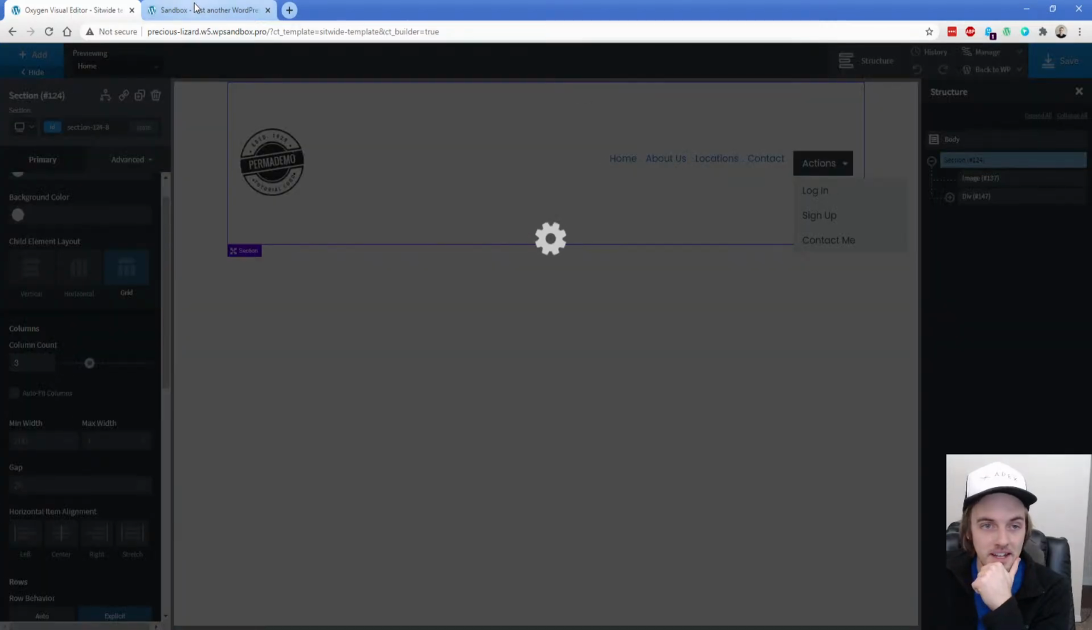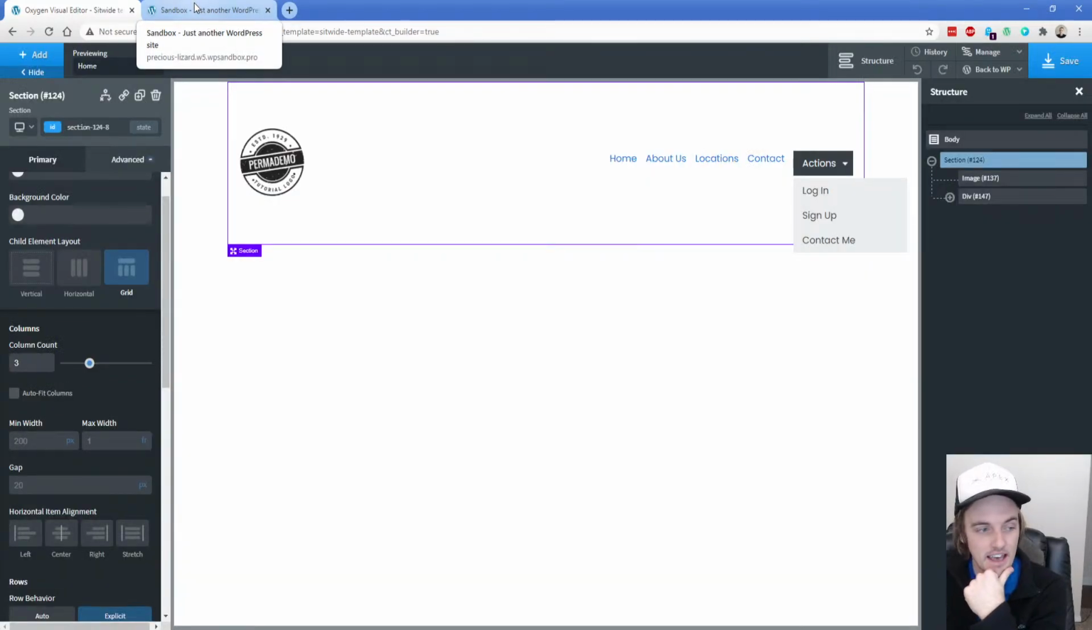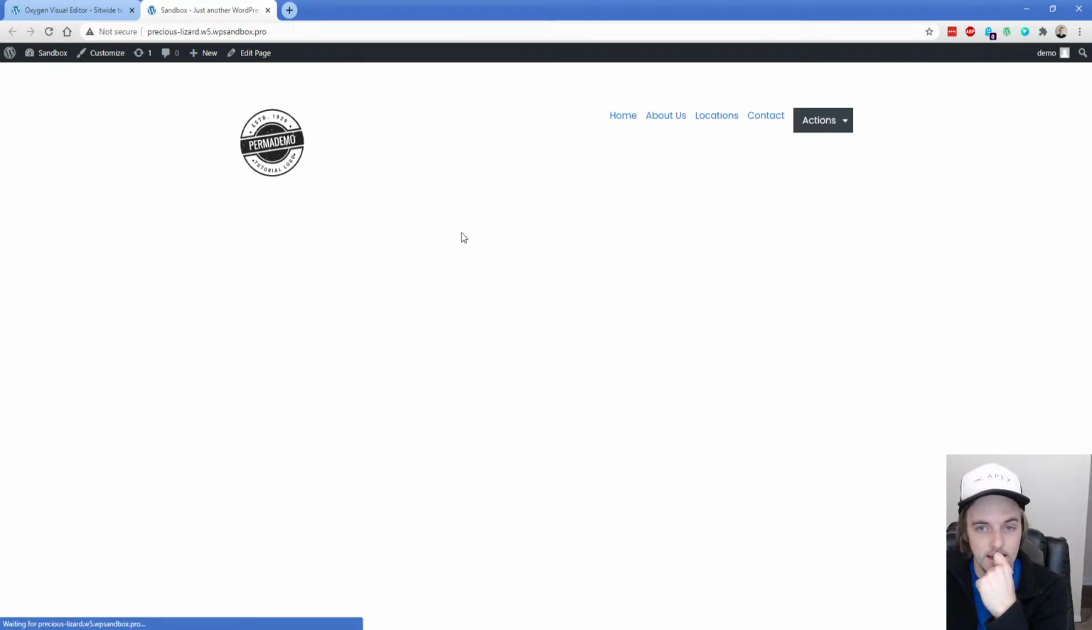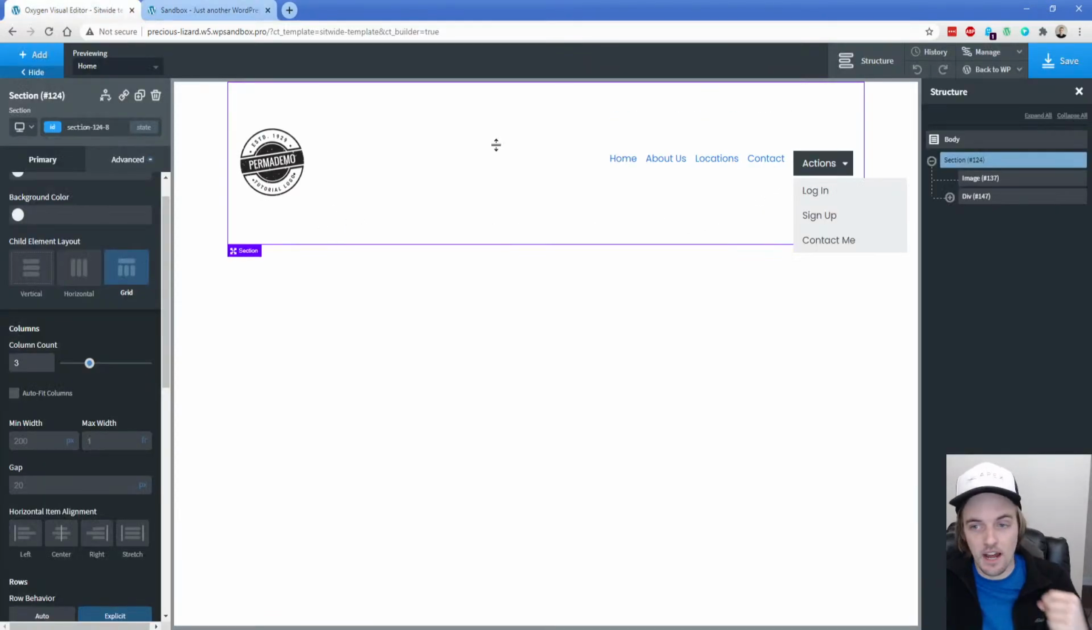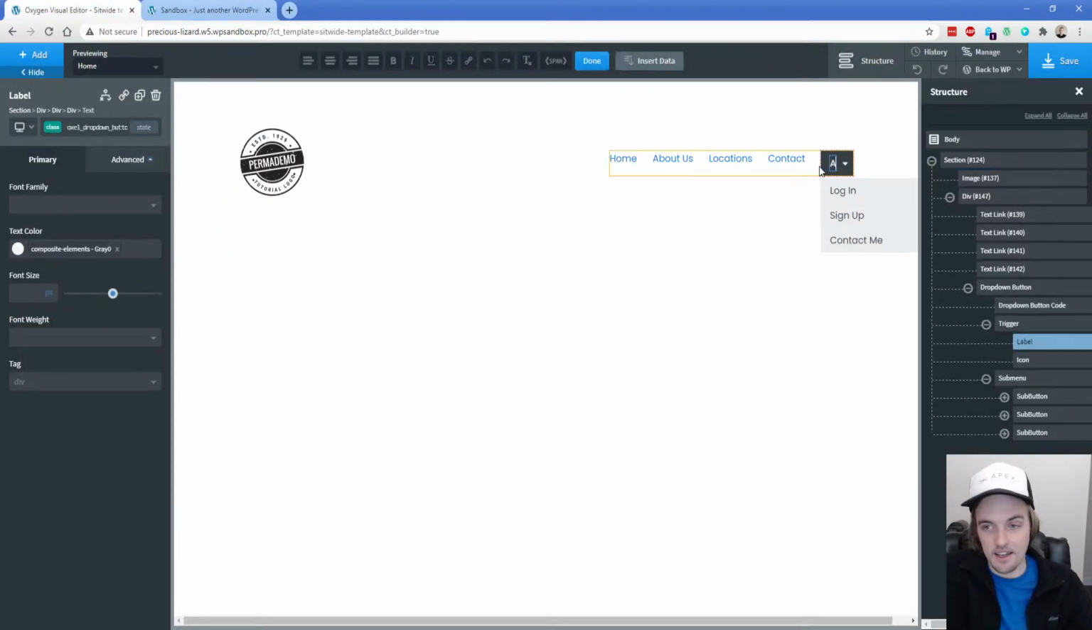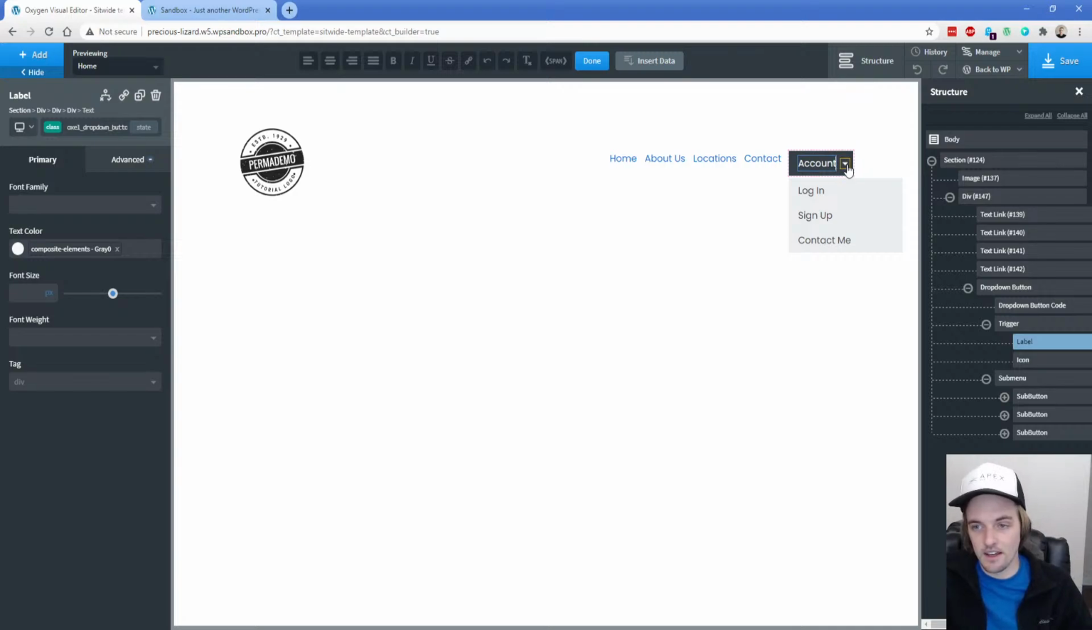Yeah, so anyway, I'm getting kind of off subject here. I was supposed to be looking at the drop-down button. But yeah, so what I would envision this to be used for is account, and then the drop-down would probably be good, and you'd be like log in, sign up, contact.